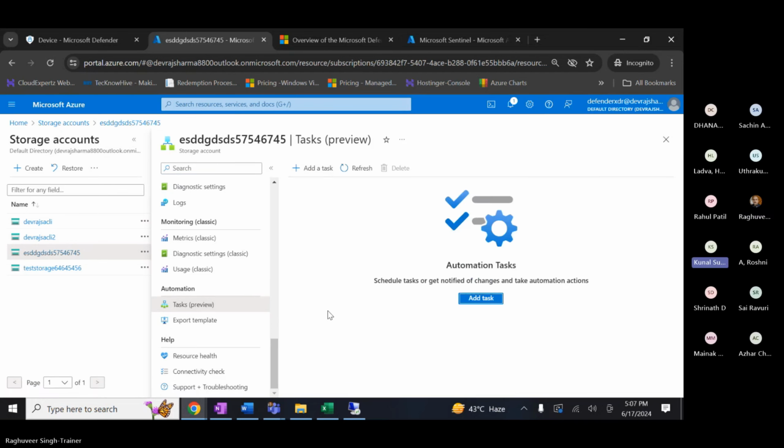Yes. Hello, Raghuvi. Sorry to interrupt, but your screen is stuck on the Microsoft Sentinel page. Is it the same case with everyone? No, Kunal, we can see it. No, we can see. Okay. Sorry. Okay, that's all right.